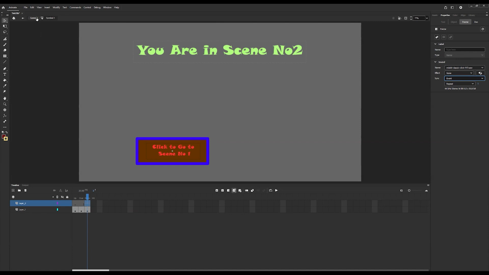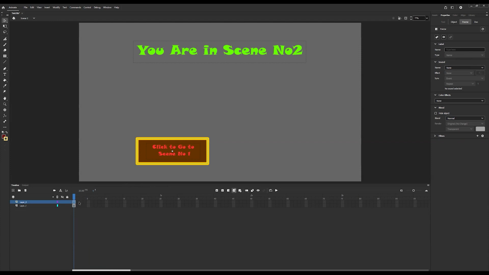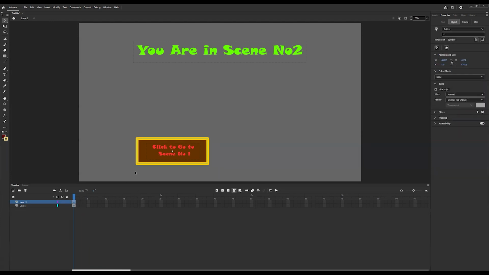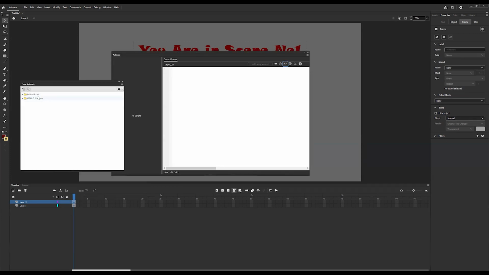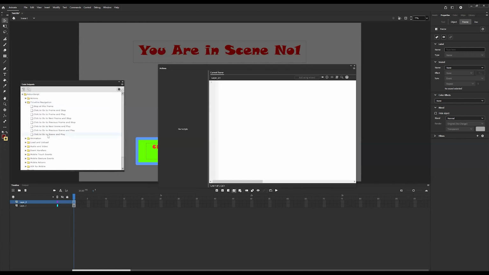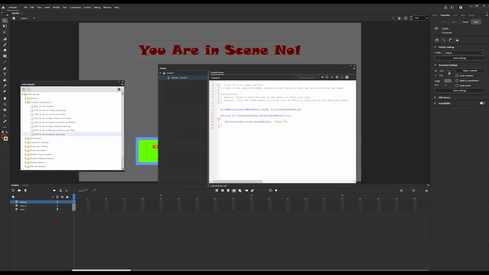And of course, we need to write the code to connect the two scenes together. So here I'm going to select the button I have. Let us go back to scene number one. Right click, Actions, Code Snippets, Timeline and Navigation, Click to Go to Scene and Play. Here I'm going to write scene number 2. And we explained this before.